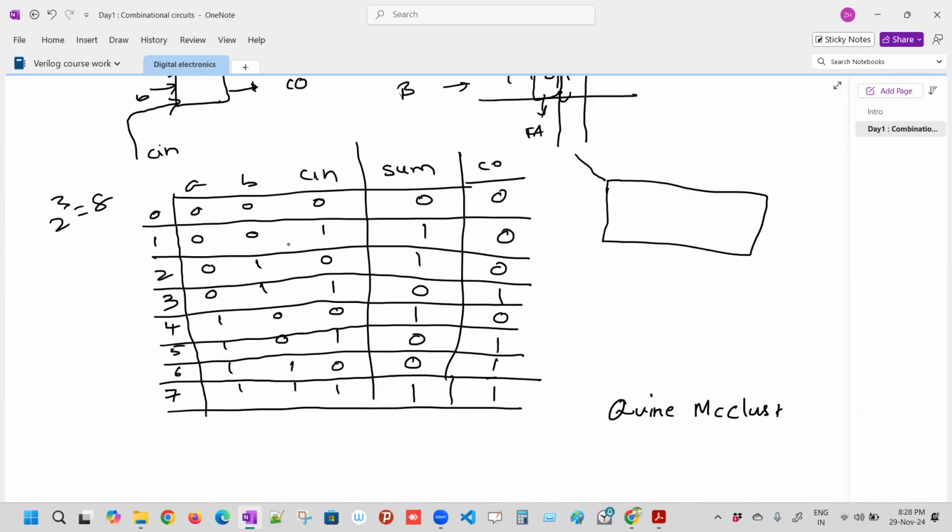This is also known as the tabular method. We have to use it when the number of variables increases to more than 5. But now we have A and then B, C in.